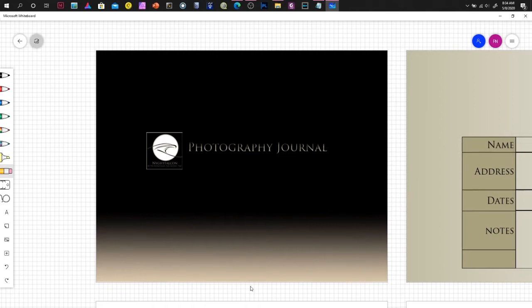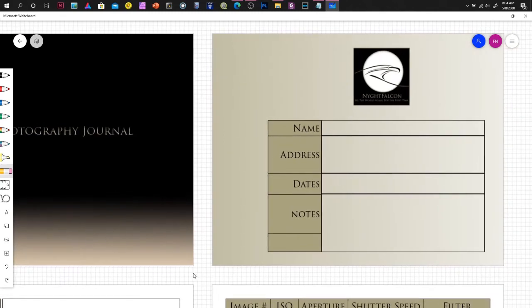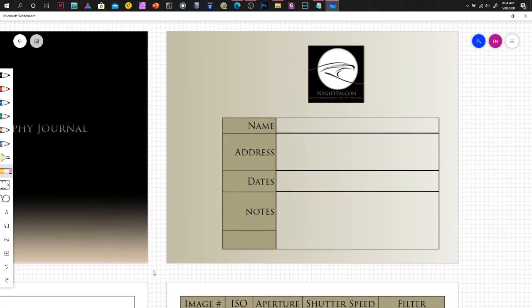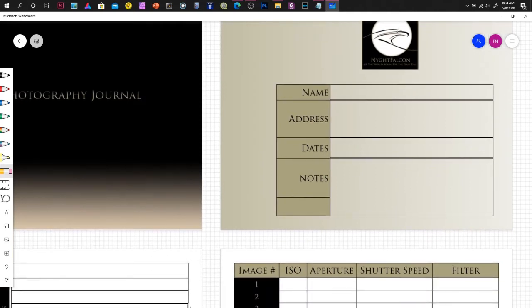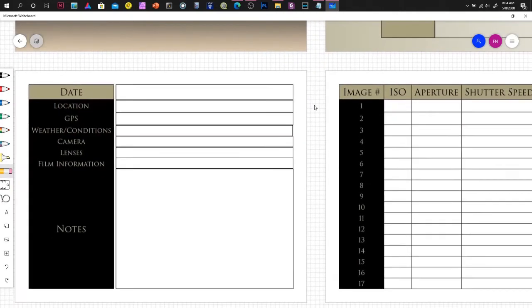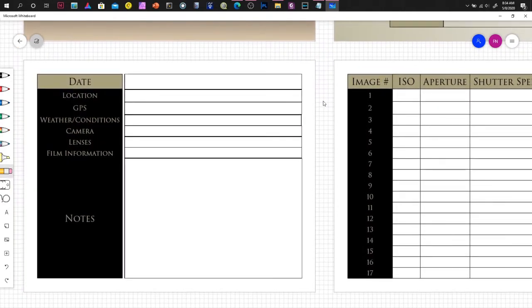So at the beginning of it, you can enter your name, your address, the dates that the journal occupies or spans, and then any notes that you have. So for example, I'm planning on taking a trip out to Zion National Forest. If I take my film camera, this copy of the journal will be dedicated simply to my time in Zion National Forest. The journal, after that, is a series of very simple pages, one on the right, one on the left.